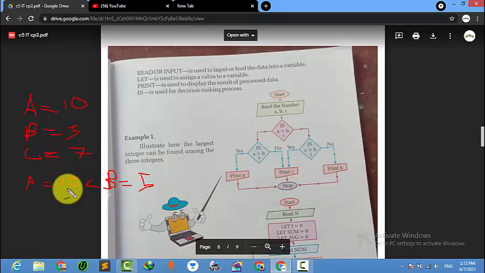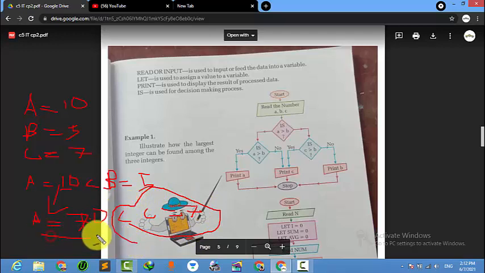So b is greater. Then it will compare with c, equal to 7. Is 10 less than c equal to 7? True or false? Wrong, right? This one is also wrong. Then finally we found that this one is bigger.